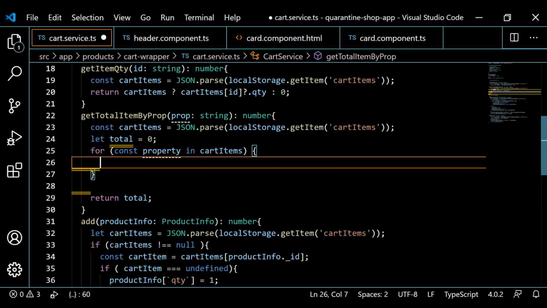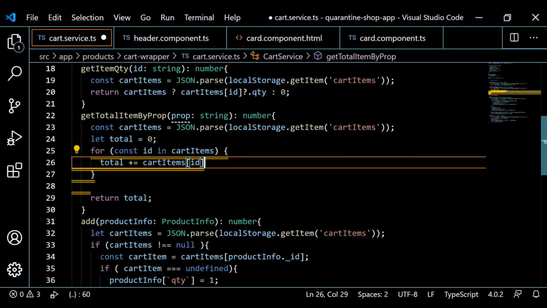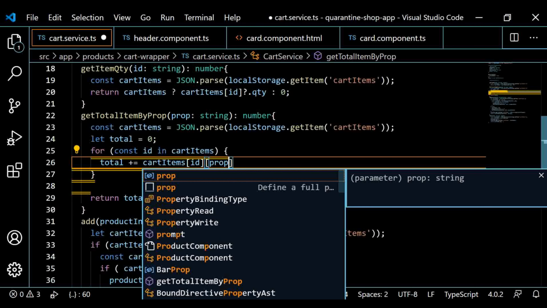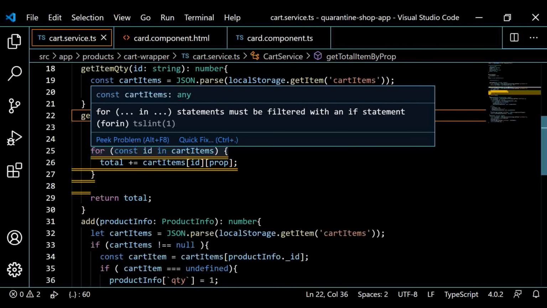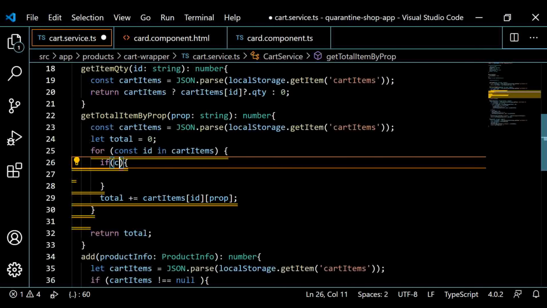Next thing, inside get total item by prop, this cart item is an object. So replacing the for each with a for in statement. The logic remains same. This is a convention for in loop to add this if condition.